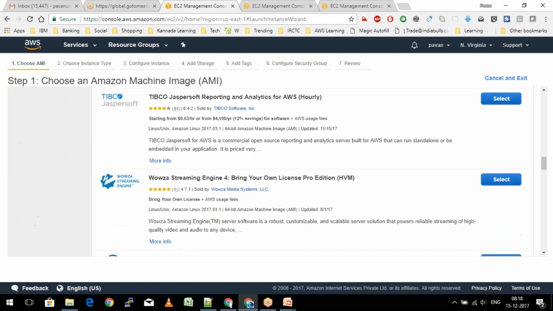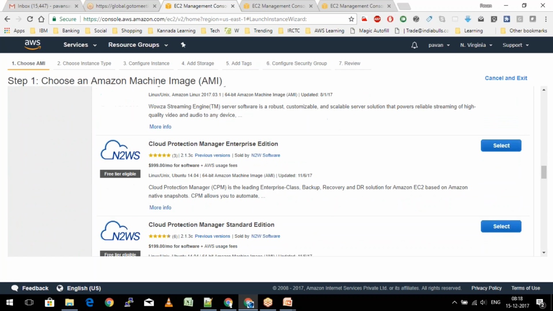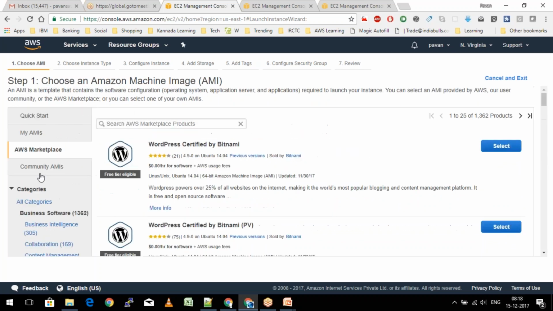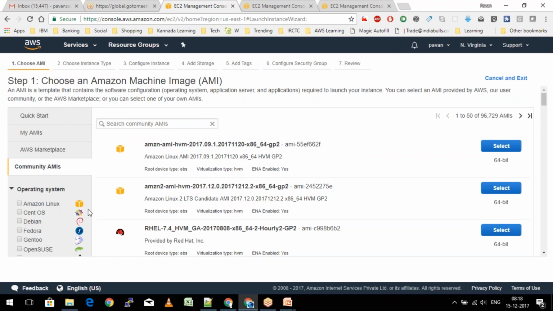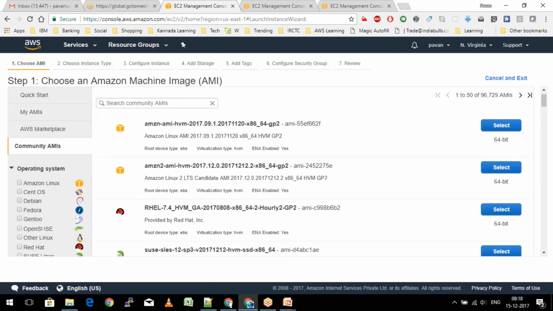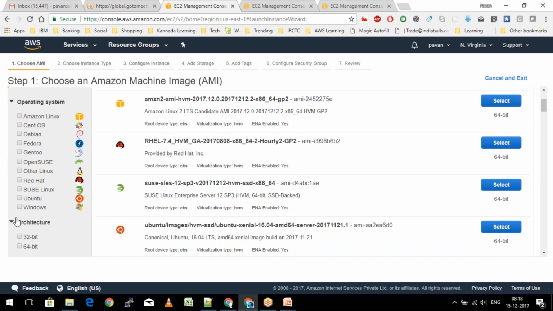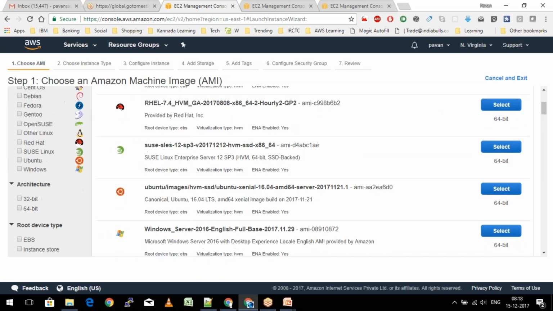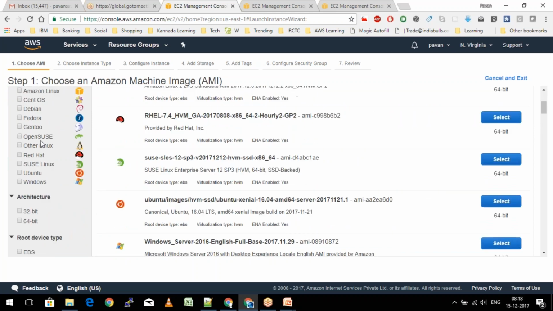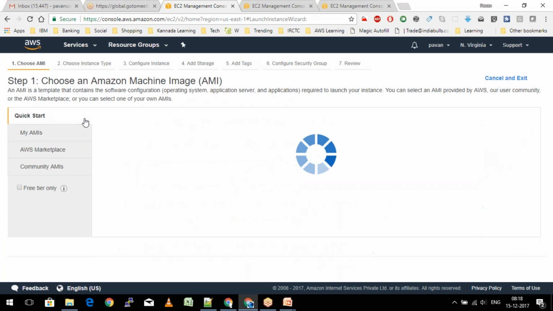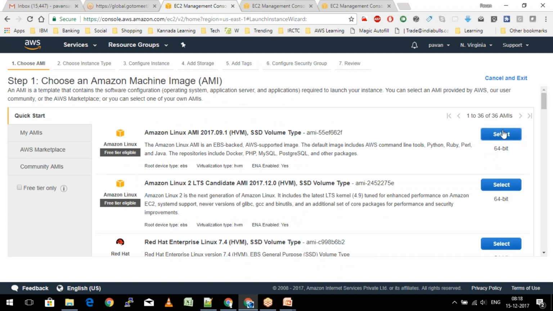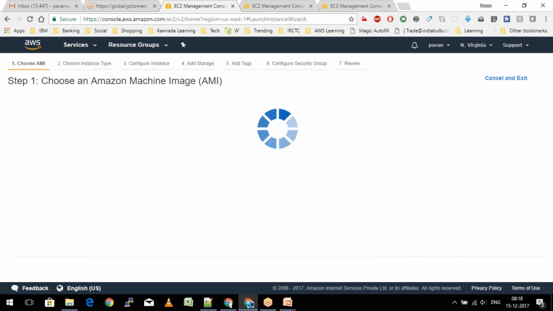Now, if I go down to the last option, that is community AMIs, this is the place where people have shared their own AMIs after they have created them in their Amazon console. And once the machine is created, automatically it gets categorized on the basis of the operating system, architecture, and the root volumes. So in our case, first I'll go ahead and pick the quick start. I'll pick one of the Amazon Linux machines, and we are going to convert this into an Apache web server, and we'll go ahead and create an image out of it.